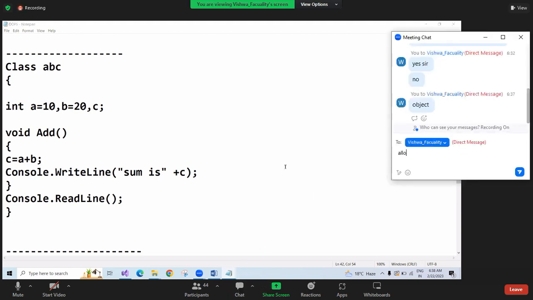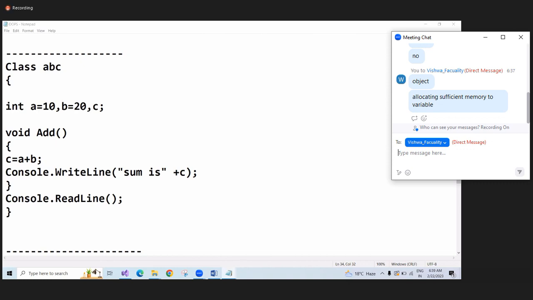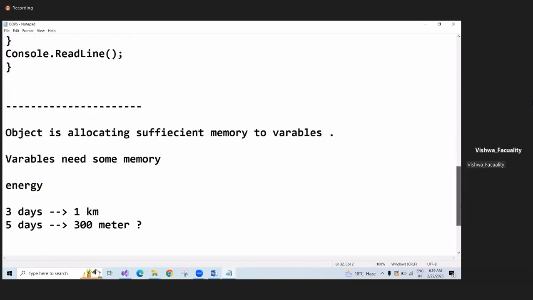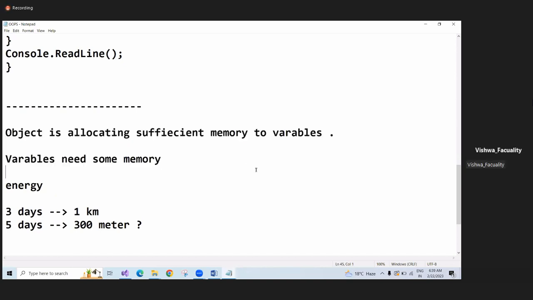So when you are going for interviews, the interviewer will ask you who is allocating memory to variables. Object is allocating memory. Then they will try to confuse you. They will ask in the reverse direction also. So whenever they try to confuse you, don't get confused with the questions and answers. Who is allocating memory? Object. What is object doing? Allocating the memory to the variables.